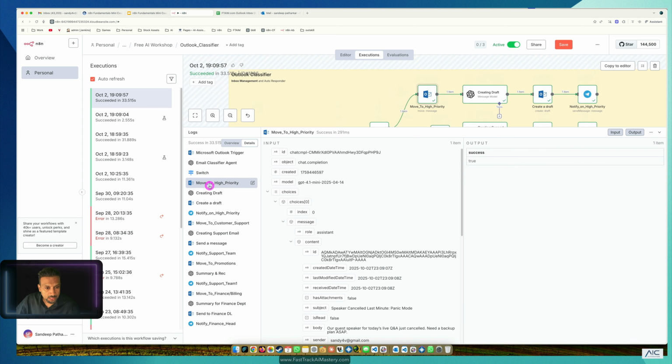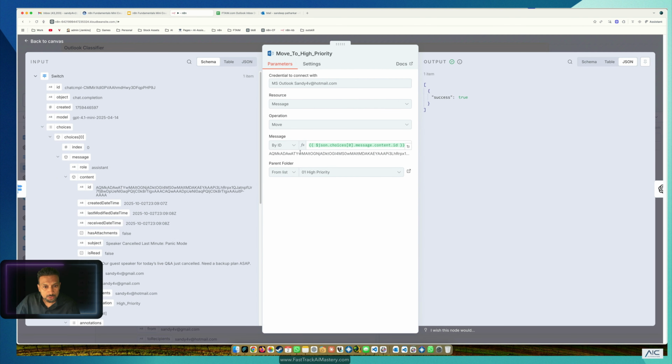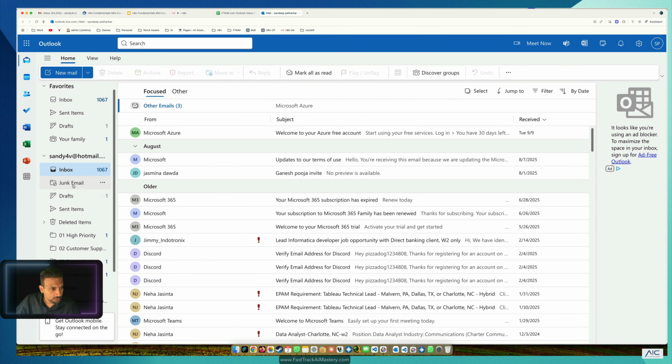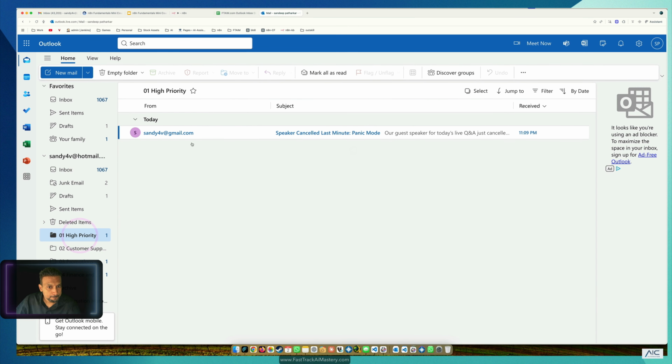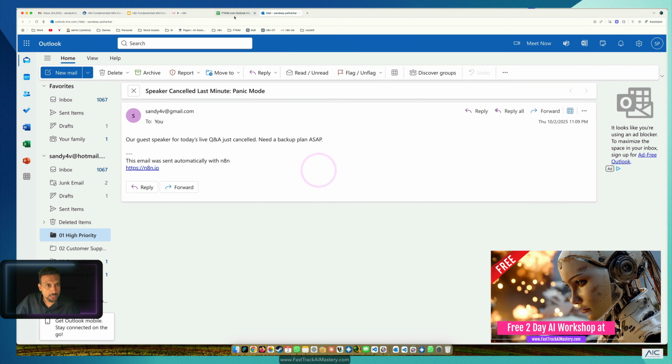And then if it is a high priority, it is moving to the high priority. Where it is moving is, it's taking that email ID and moving it to the parent folder called high priority. So let's go back and check whether we got something in the high priority. Yes, of course, we got that email. Speaker canceled this for the high priority.